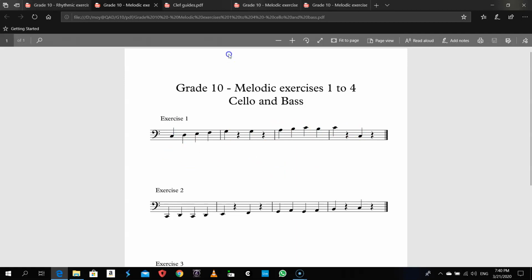So if we count it and clap it, it will be something like this. 1, 2, 3, 4. 1, 2, 3, 4. Now, the next step is replacing the counting with the name of the notes according to the clef that you have and using the same rhythm that you just clapped.